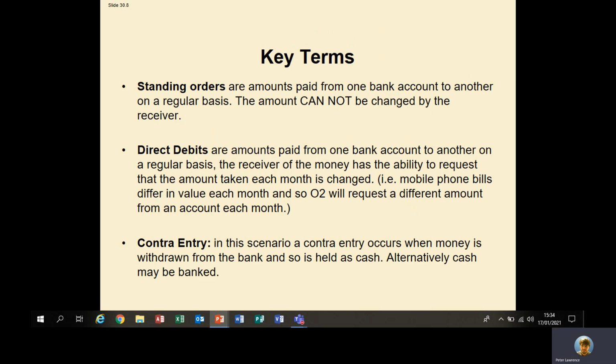A couple more. Standing orders. Standing orders we've talked about previously when we've done the cash book. They are amounts paid from one bank to another on a regular basis, usually monthly. Standing orders are different to direct debits in that you cannot change the amount of the money to be received if you are the receiver. So I might set up a standing order to you for £10 per month every single month to pay you for a service, and you cannot change that amount, but it will come out of my bank every single month on a specified date.